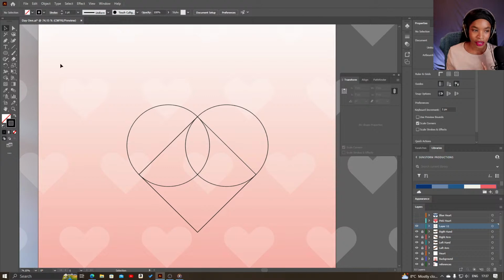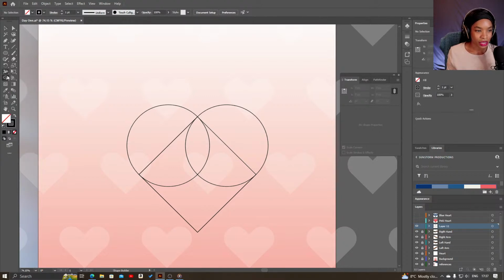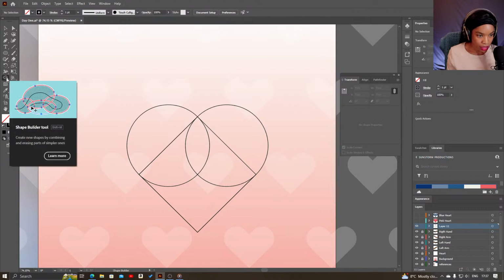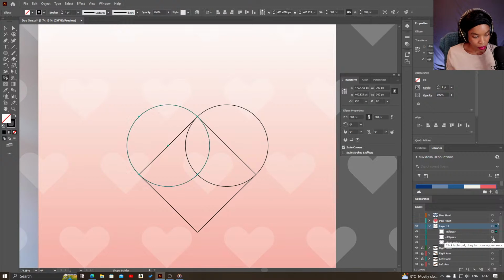So here's where the shape builder tool comes into play here. So you see this symbol over here with the two circles and this arrow? If I hover over it, you can kind of see what it's all about. It basically allows you to combine shapes to make one shape, or to remove elements of a shape. It's very useful. And we're going to use it to create one whole heart. So in order for this to work, you need to have all of the shapes selected.